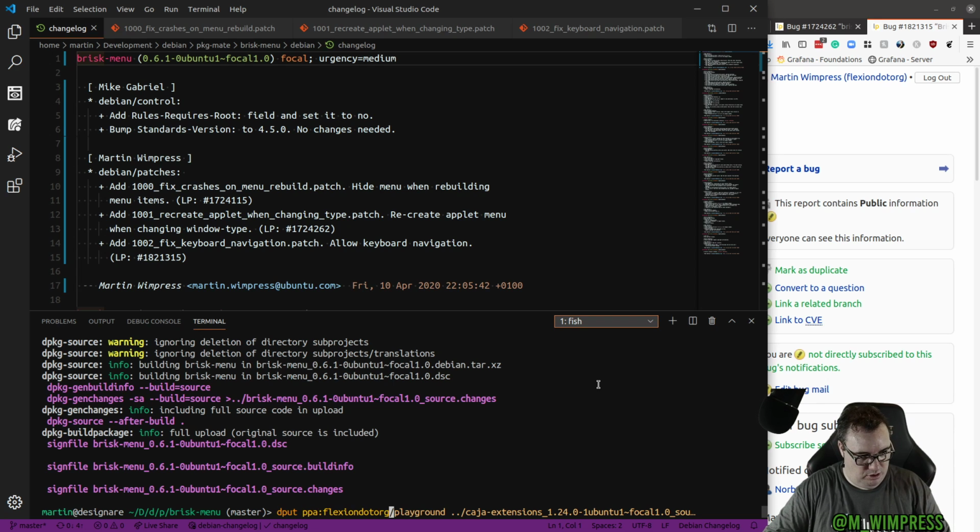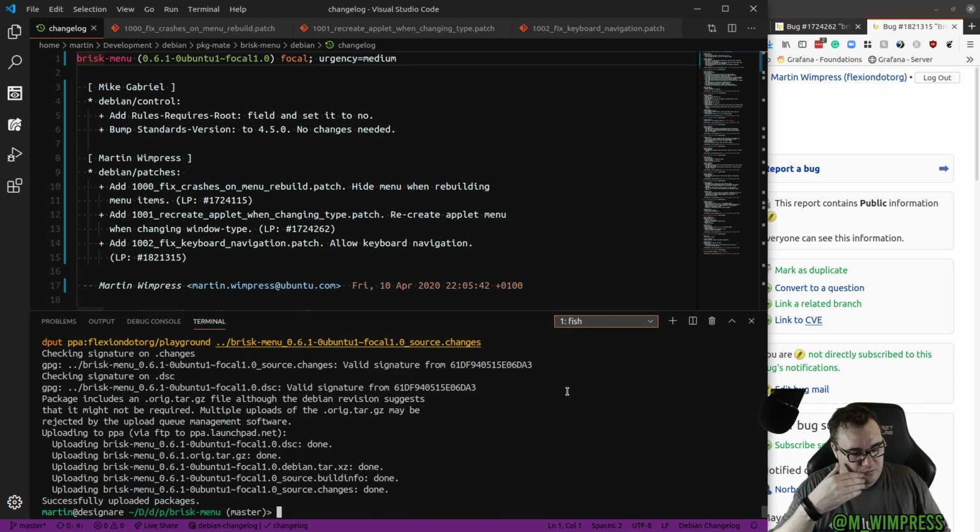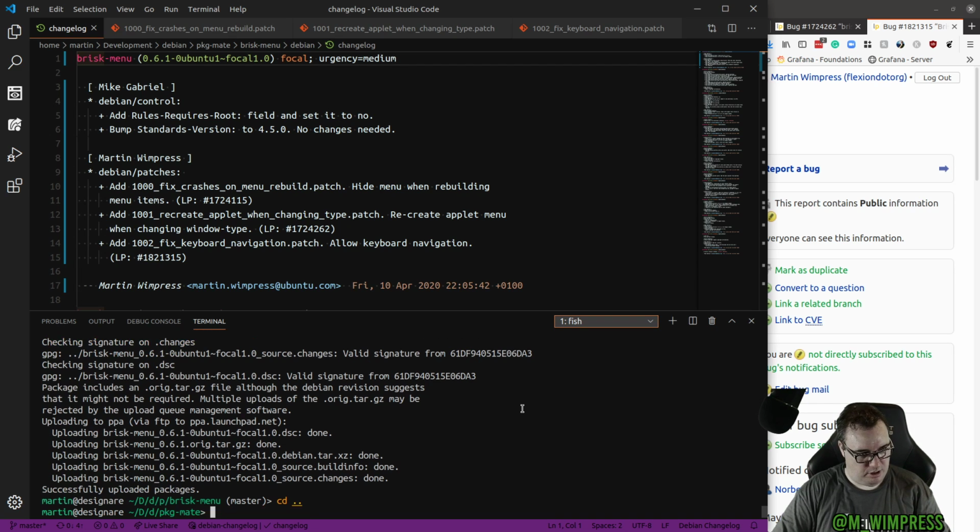So now I'm going to put that in the Ubuntu Mate QA team hangout, which is this PPA here, and off it goes. So that is off for a build. Whilst that's going, now how shall I do this for Mate Tweak? I'm going to have to do this as a patch.